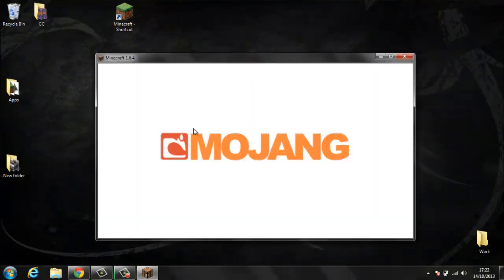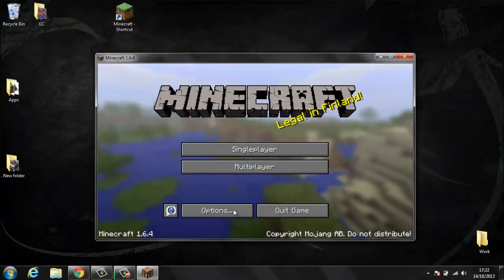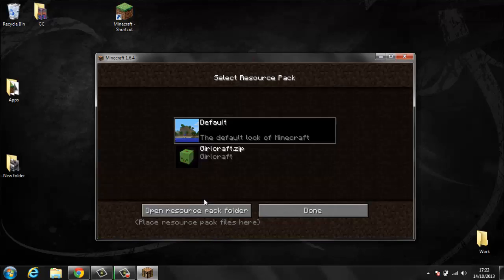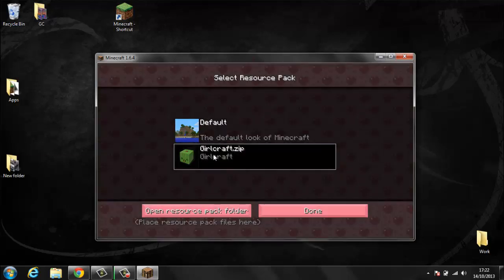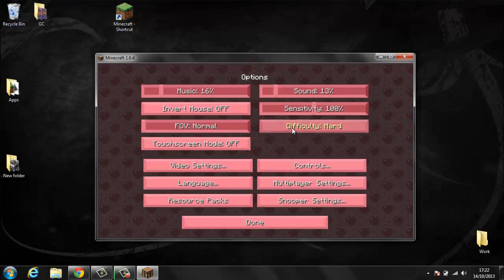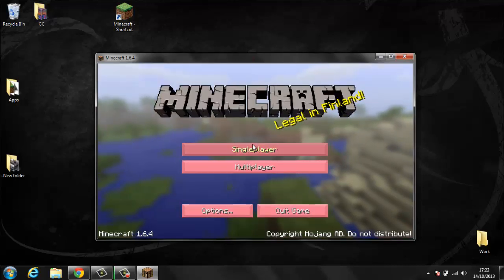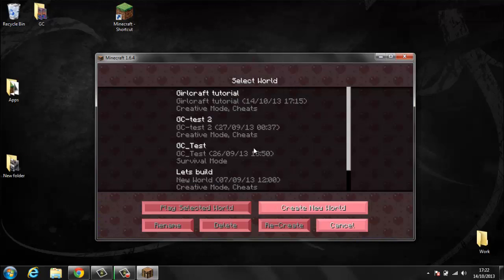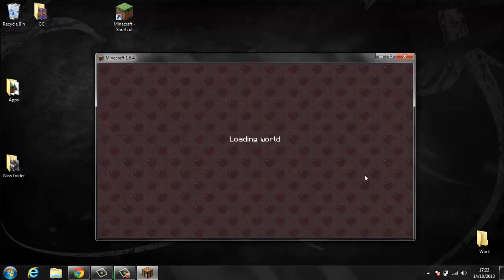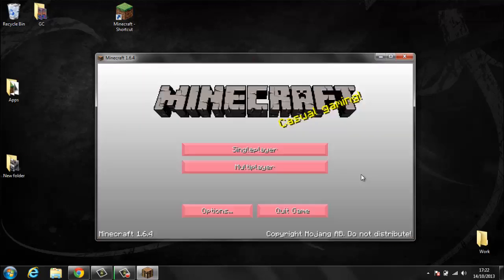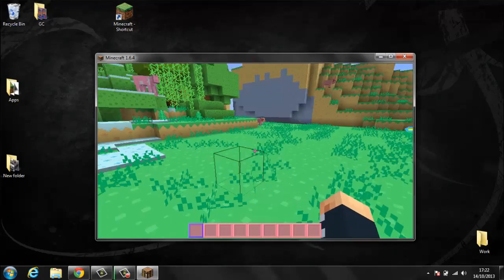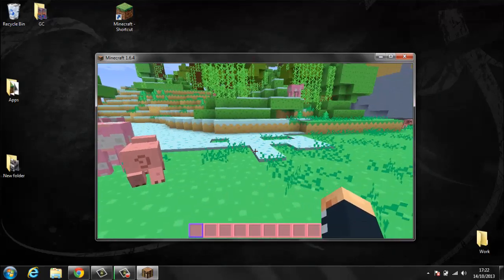You see it's on 1.6.4 there. You go into Options, Resource Packs, and you'll see girlcraft.zip will appear here, as will any other texture pack or resource pack that you download and put in there. Load it up. Yours might take a little bit longer to load because it has to load all the textures first. Select Done, and as you can see, I've started a game here, and there we have all the Girlcraft loveliness ready for you to play on.